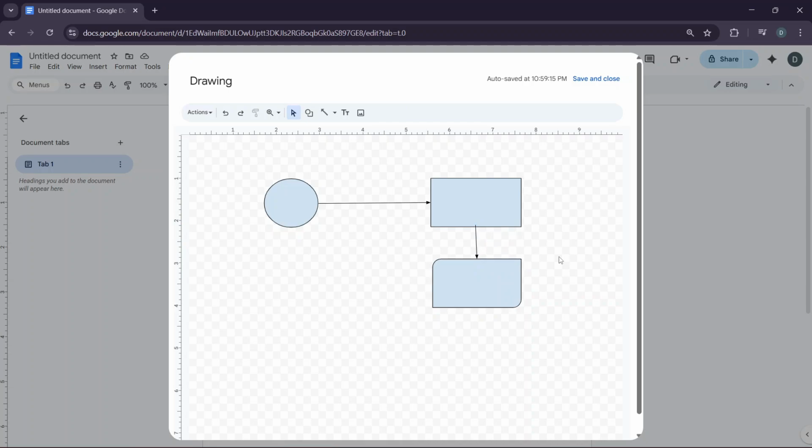To make the process smoother, here are a few quick tips. Make sure each shape has enough space around it, avoid overlapping arrows, and zoom in if you need more control over placement. Doing this beforehand can save you time and help prevent messy layouts or confusing connections.